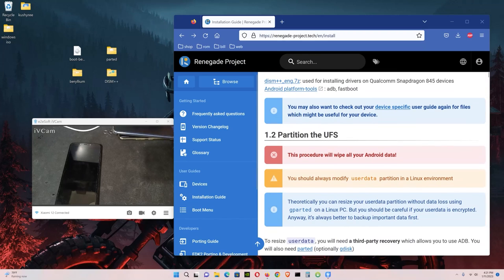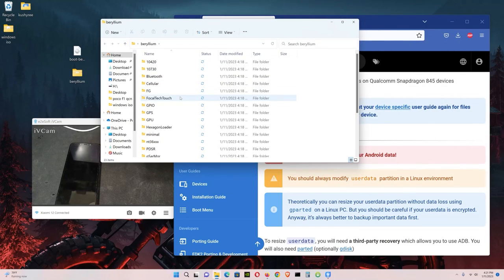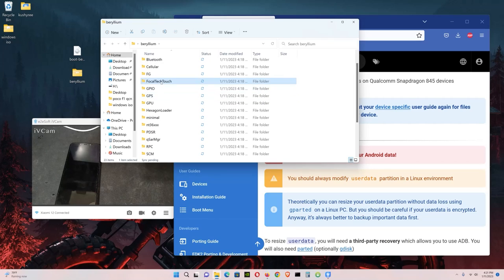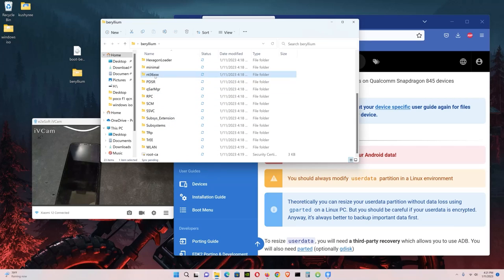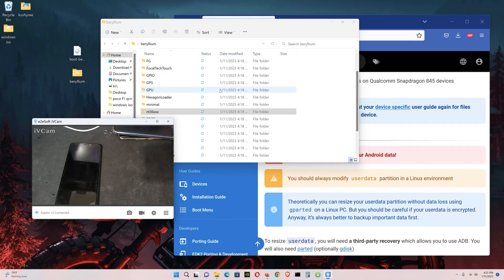Alright, before we begin, the Beryllium driver. This is the touchscreen driver, Pocophone FTS and NVT. Since mine is FTS, I actually got two touchscreen types, one NVT and one FTS. You can put both of these files inside, but I removed one since mine is Pocophone.